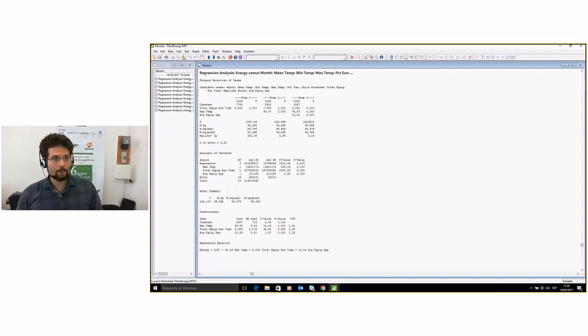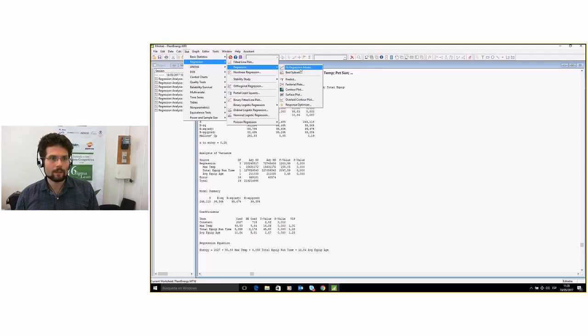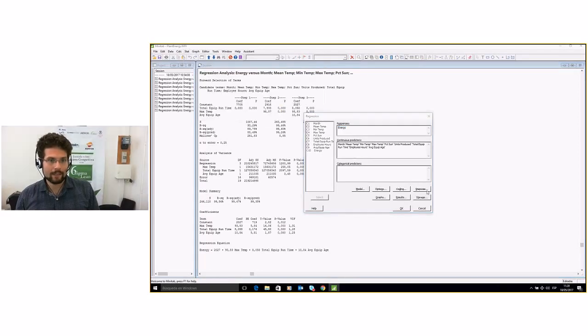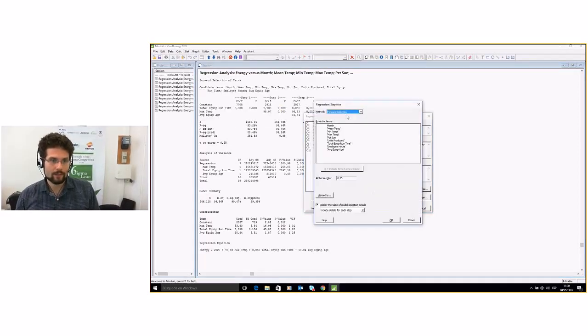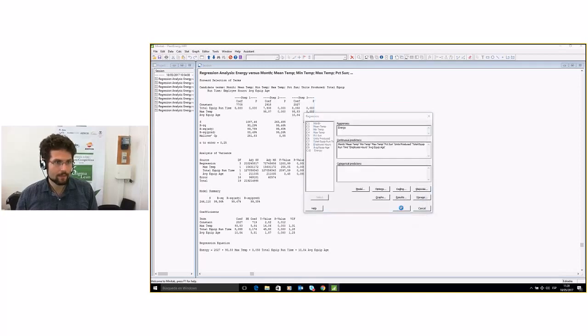If I want to do the opposite, I'll go to Start, Regression, and now in Stepwise, instead of choosing forward selection, I'm going to choose backwards elimination. So the exact opposite, which is what we've done before. So here you can see that the level of alpha is different. I've got 10%, and I'm still going to include the details of each step. Click on OK.